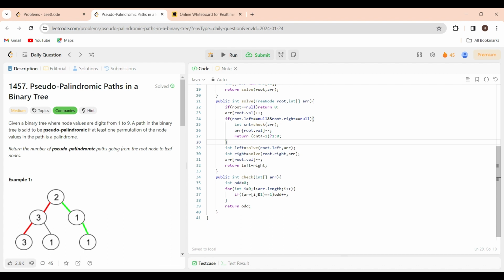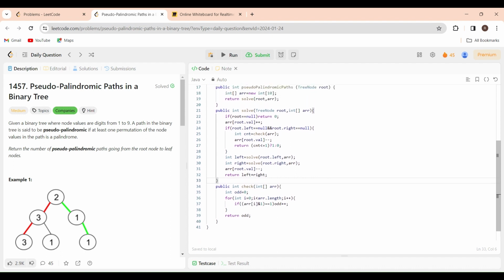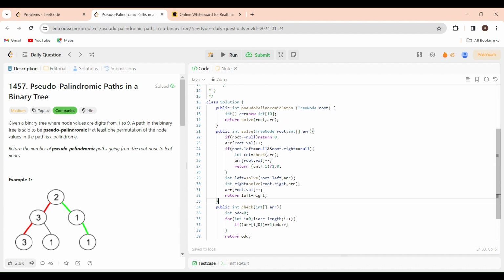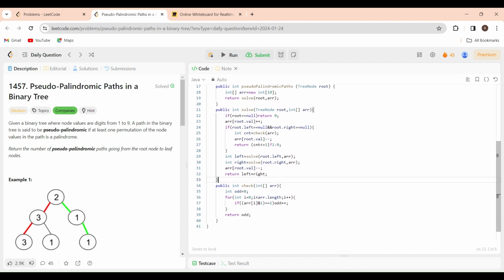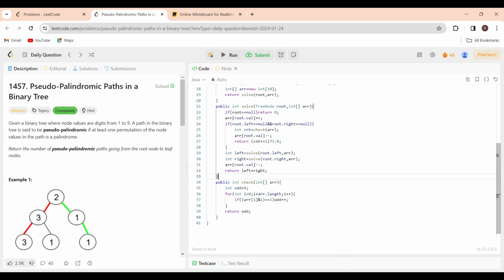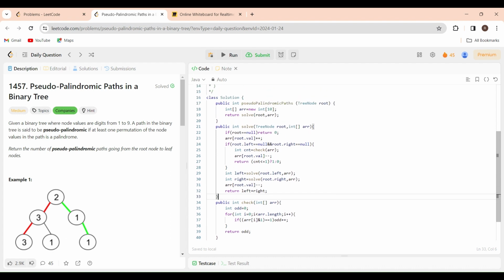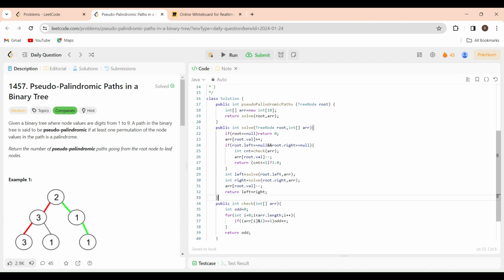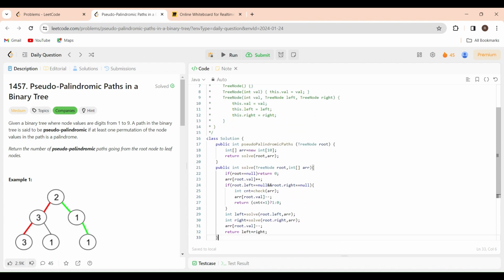After going left and right, we need to decrease the frequency of the value, and then return, right? Before returning, we need to decrease. That is backtracking, which we are using here. So this is how we will be solving this problem. What are the concepts we have used here? DFS algorithm, pre-order traversal, and backtracking. With the help of these three concepts, we are able to solve this problem.